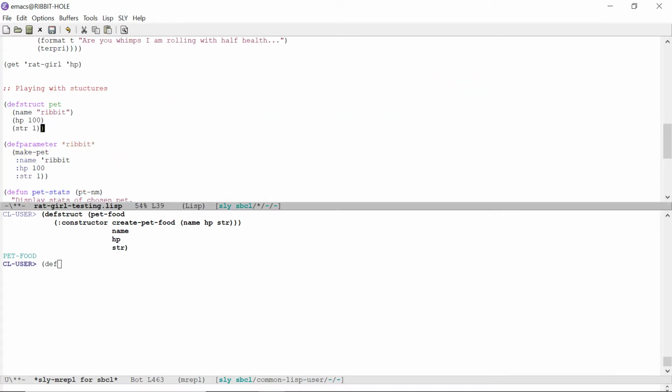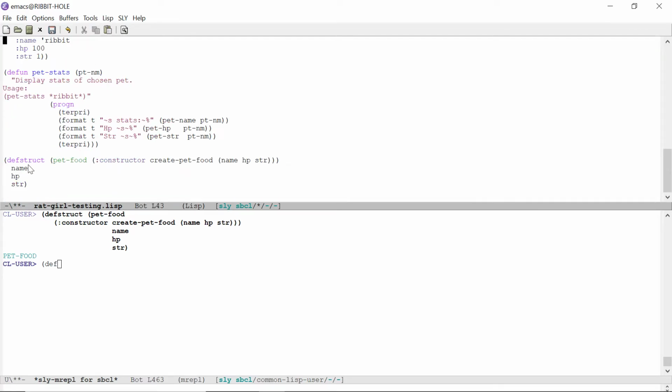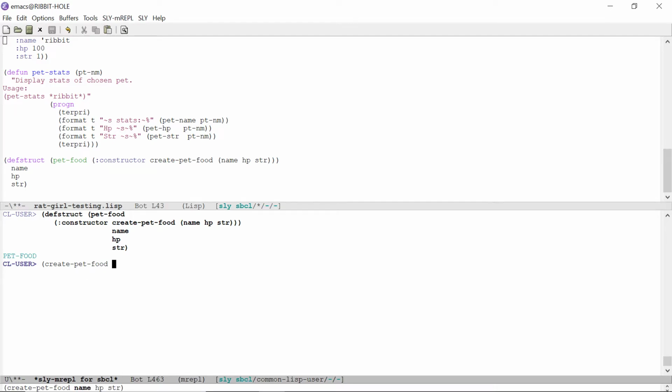So this is a way to create a struct, and then when you use that struct, you're going to use make pet. And with this constructor right here, you would say create pet. So maybe we can try that actually before I build the other one. So if we say create pet food, and then let's say horse fly, and horsefly will be his name, I guess.